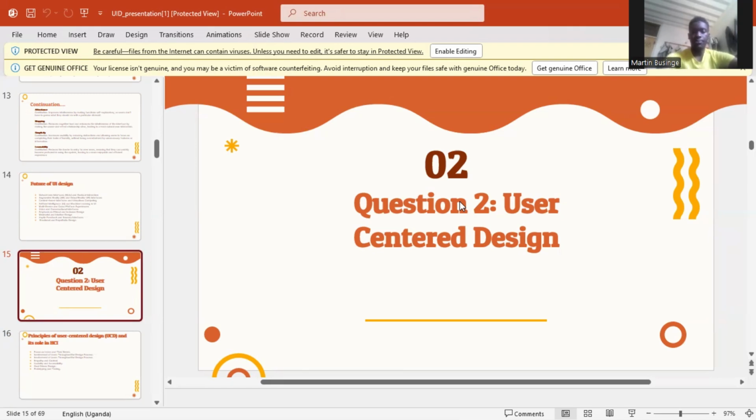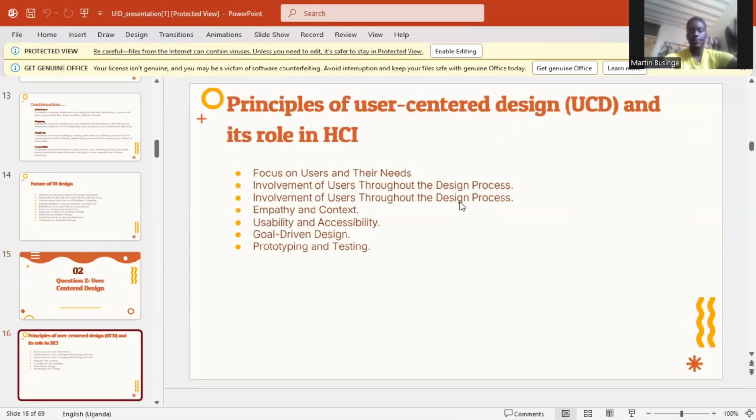So the principles of UCD include the following. There is focus on users and their needs, involvement of users throughout the design process, empathy and context, usability and accessibility, goal-driven design, prototyping and testing. And I think let's break them down a little bit.